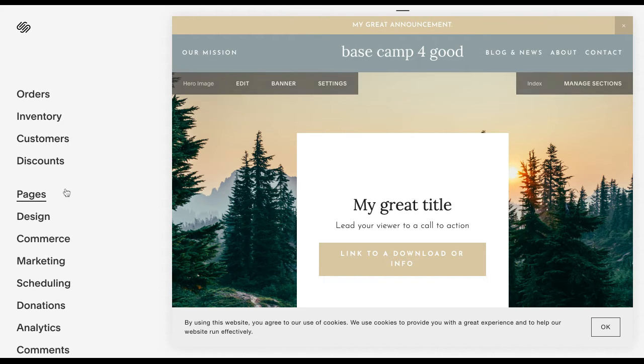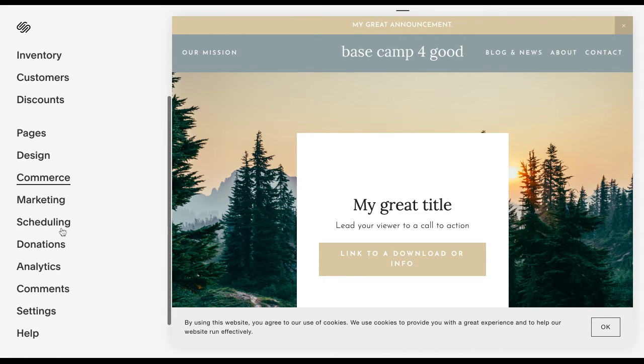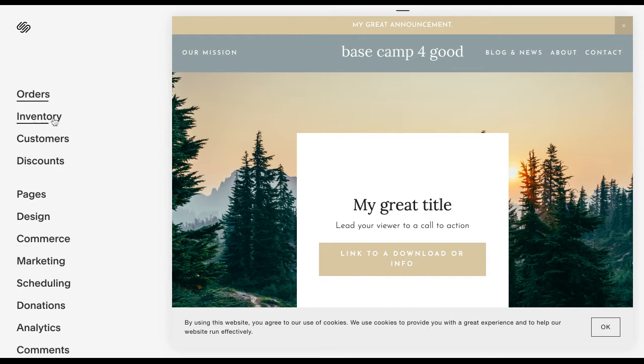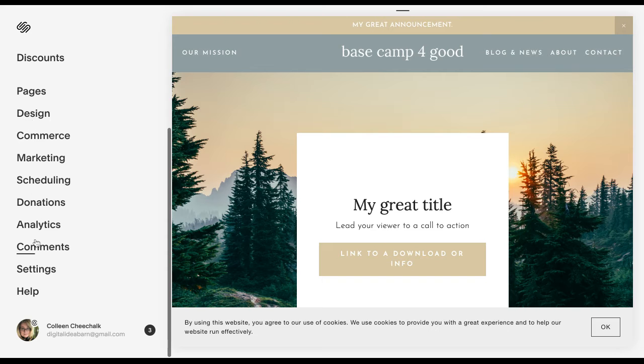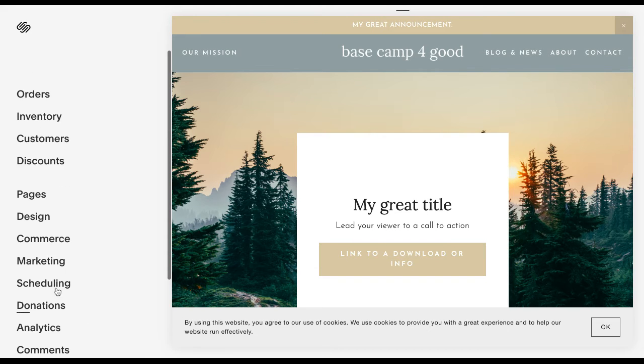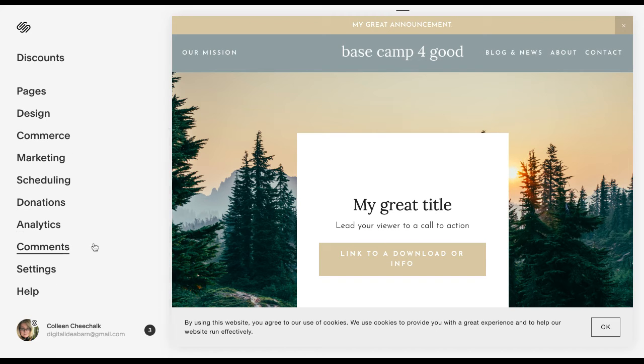Now, when you log into Squarespace, you'll see orders, inventory, customers, discounts. Unless you have an e-commerce website, you don't really need that, and there it is, front and center. Whereas we need other things every day. Well, here's something that's really cool.